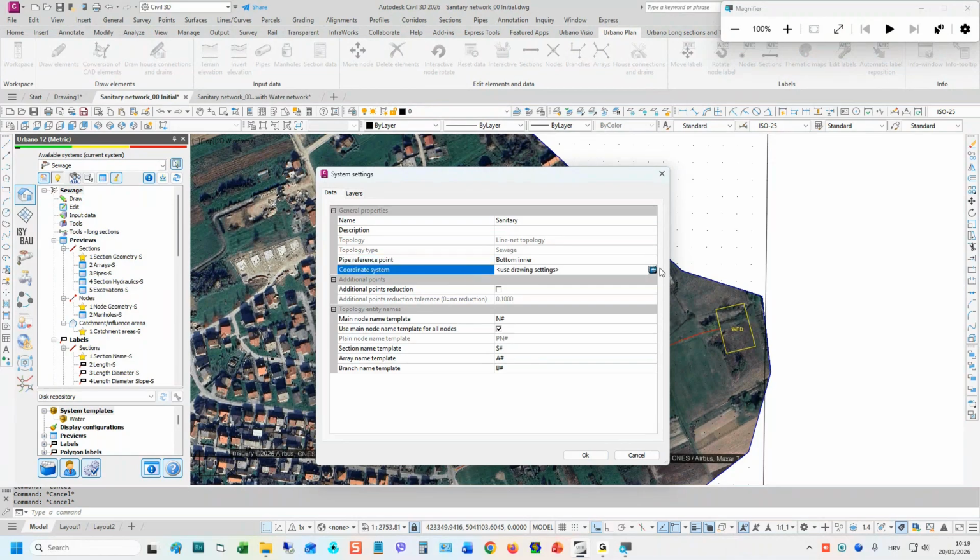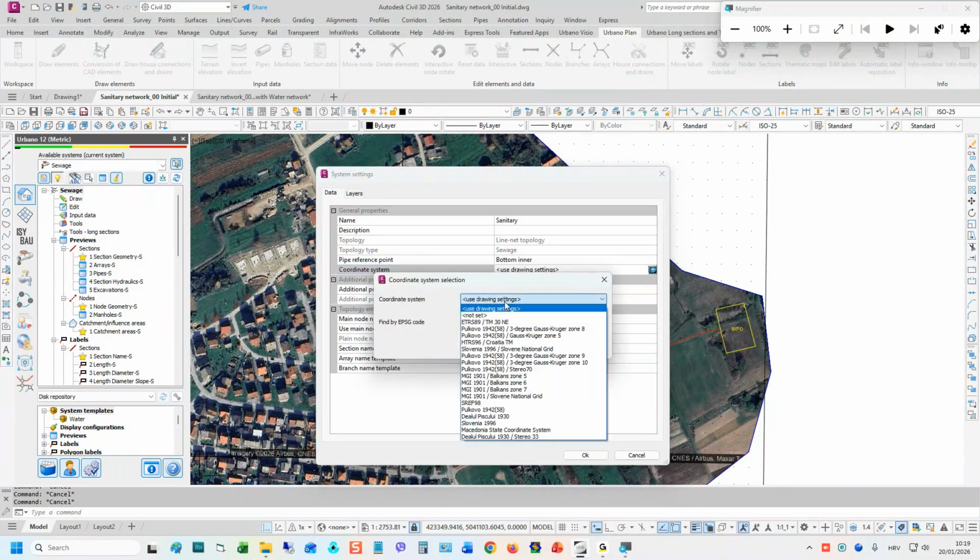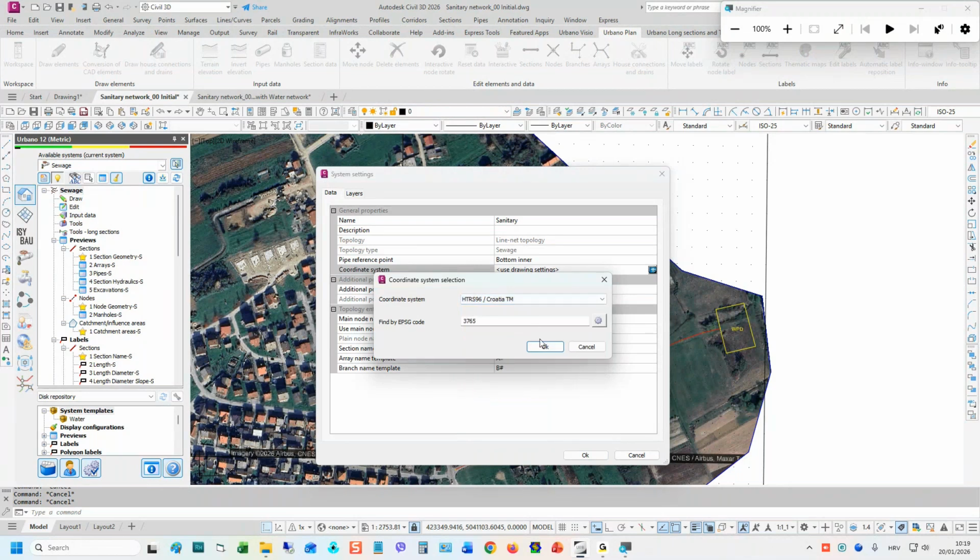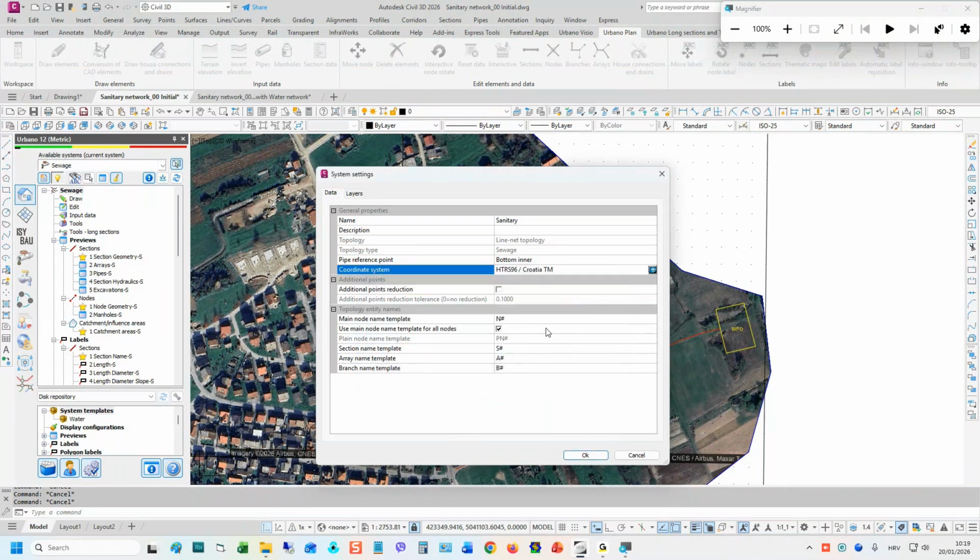Then we can also define the coordinate system. I will define the same as I did for my Google Maps import. You can define prefixes for names of the elements, and also you can reduce additional points. This option is very useful if you have a very dense surface, a surface with a lot of points. So you can lighten it up in a way, let's say.